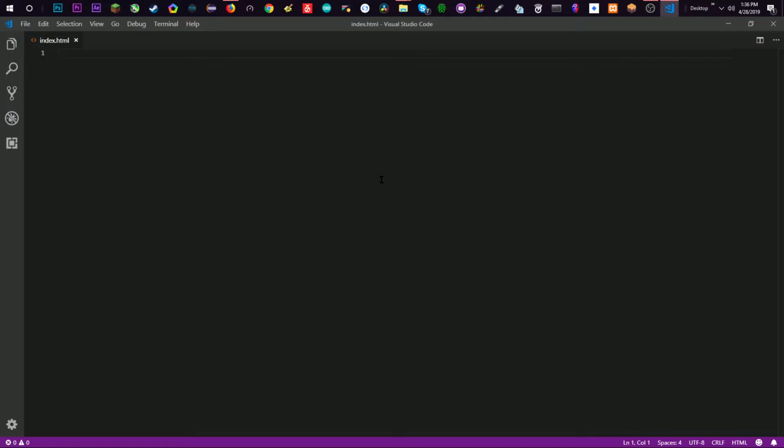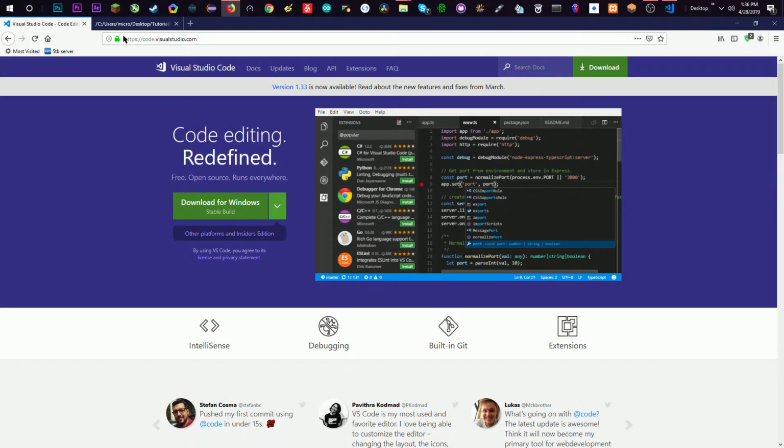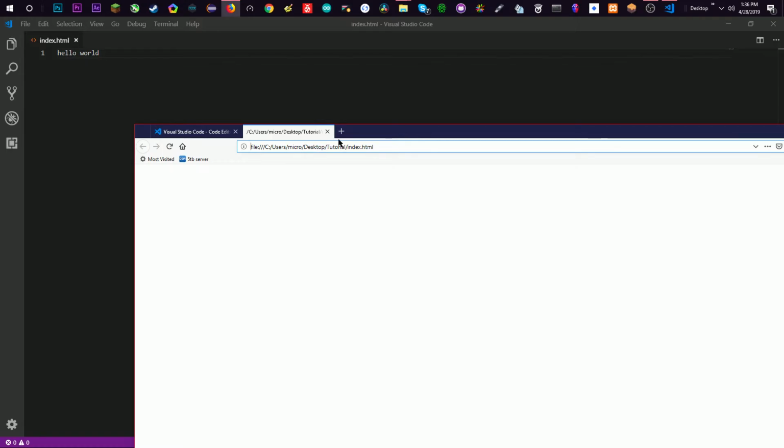Once you're in here, let's just do a little test to make sure everything's up and working correctly. Type something like hello world. Go to File, save it. Now go to your directory of where that HTML file is located, the double click that we did earlier, and reload the page. You should see your text pop up.